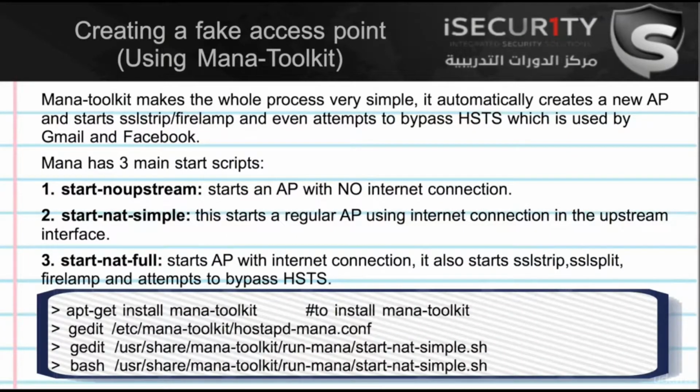Okay, now we're going to talk about a tool called Mana Toolkit. Mana Toolkit is a tool that allows us to create fake access points. The tool is very easy to use, and it automatically creates the fake access point for us instead of us manually typing the commands to create the access point. The tool also has a few scripts that allow us to run a number of other tools to sniff the traffic that happens in this fake access point, bypass HTTPS, and even attempt to bypass HSTS.